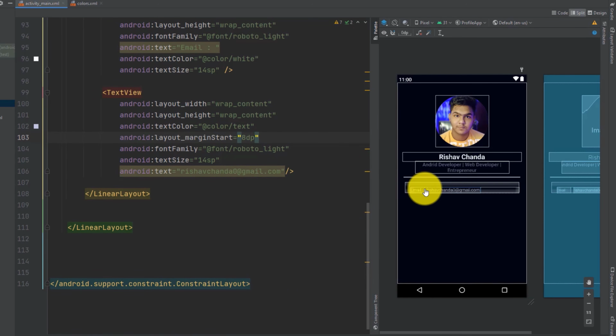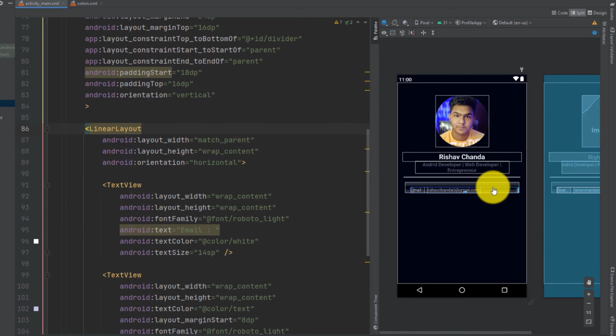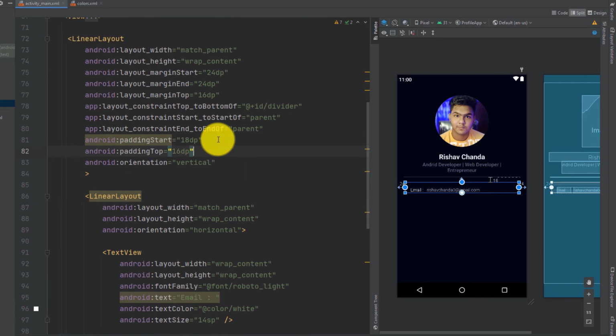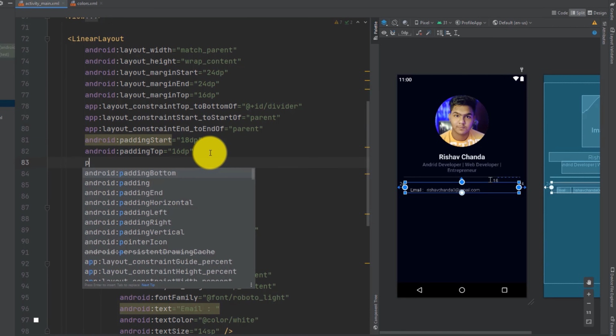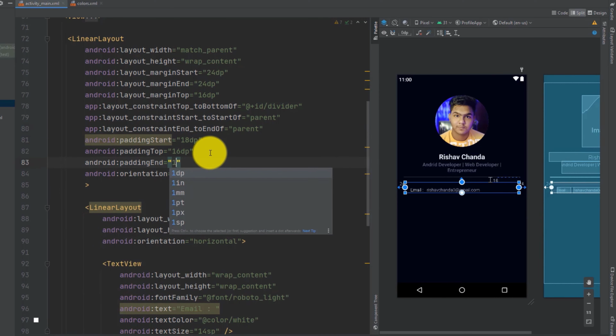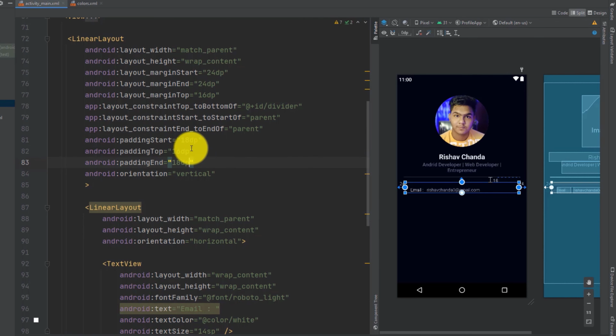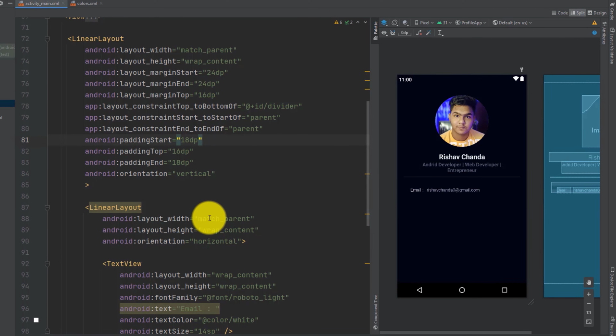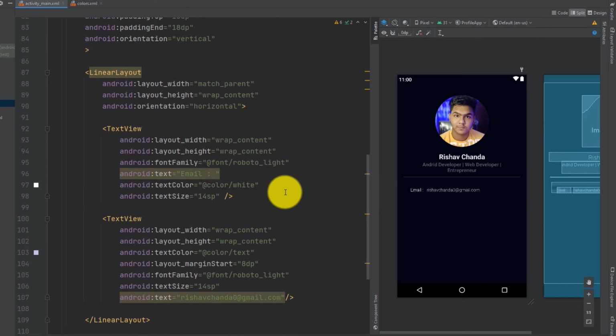Now one thing I have not done is, see in the linear layout, if you click on this one, it has a margin from this side and the top, but at the end it doesn't have any margin. So I will give a padding end, I will give it 18 dp, like the padding start we have given. Okay, so it is now centered from both the sides. Now see it is having a padding from both the sides. Now this one is done.